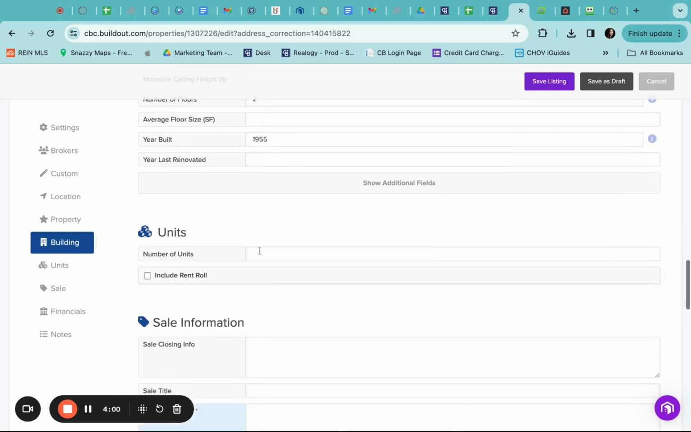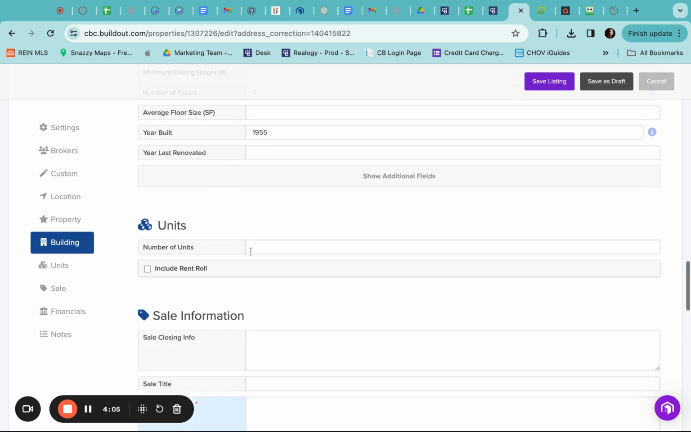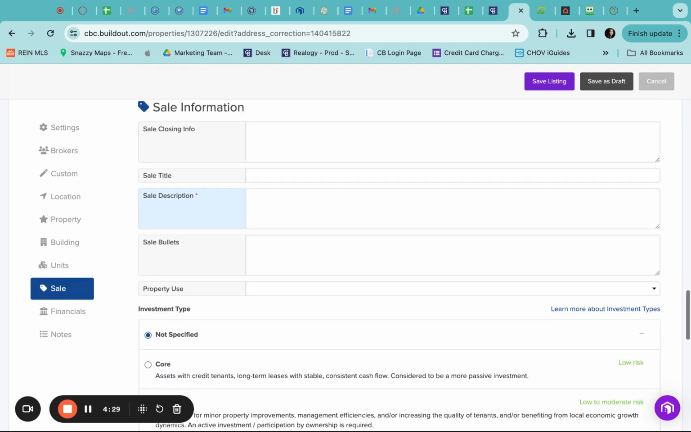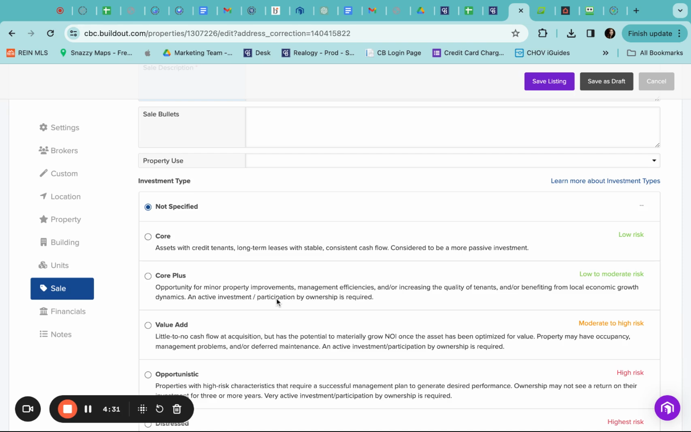Number of units, you can include that, and then if you have a rent roll to upload, you can include that as well. Sale description. This is usually we can just pull it from public remarks in terms of the sale description, as well as the sale bullets. But it would just include any details on if it's occupied, if it's not occupied, if it's partially occupied, maybe what the current tenants pay, what the possible uses are based on the zoning, all that good stuff.